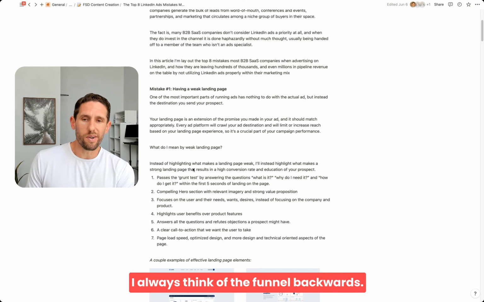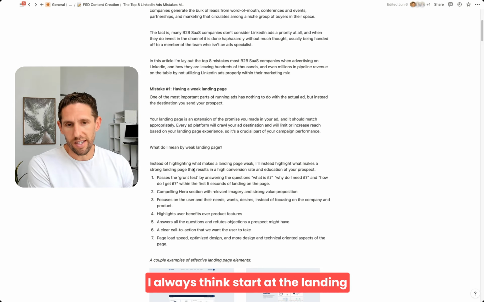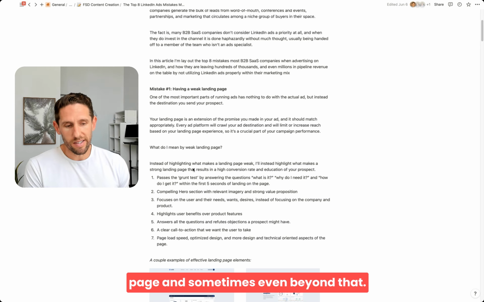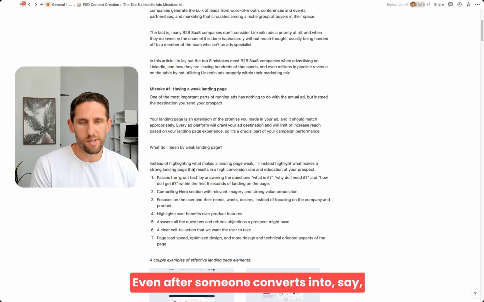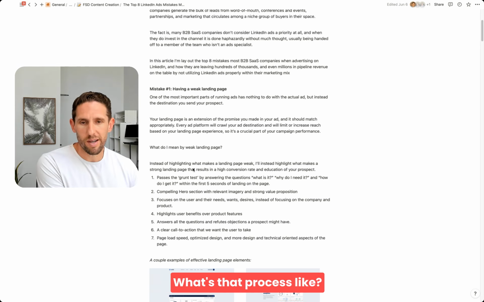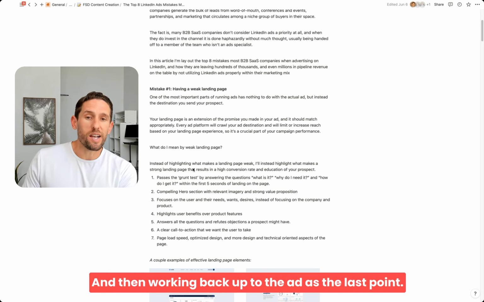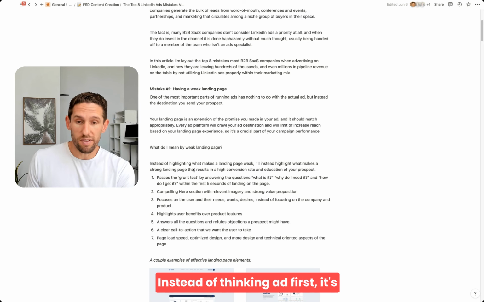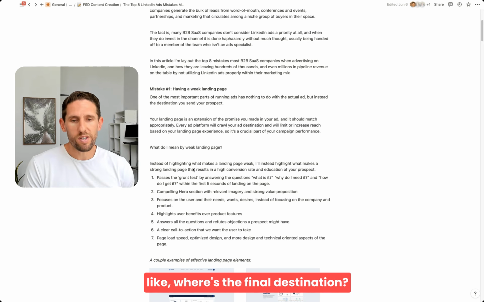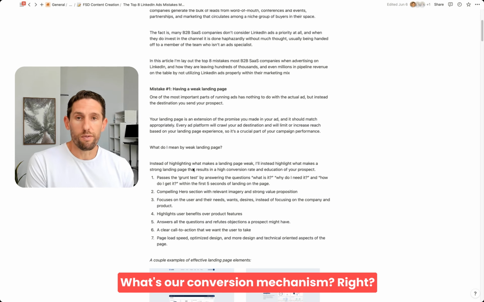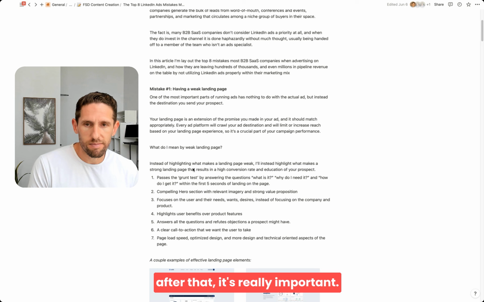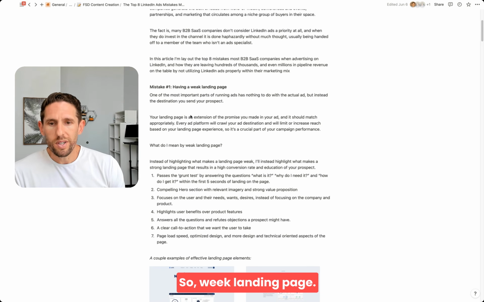I always think of the funnel backwards. I always think start at the landing page and sometimes even beyond that, like what are you doing even after someone converts into, say, a demo or a trial, right? What's that process like? And then working back up to the ad as the last point. So it's a helpful way to think about it instead of thinking ad first. It's like, well, where's the final destination? What's our conversion mechanism, right? All the stuff that happens after the ad. It's really important. So, weak landing page.